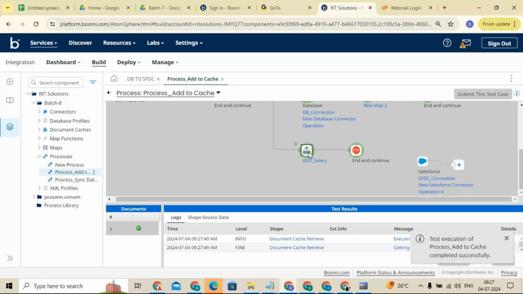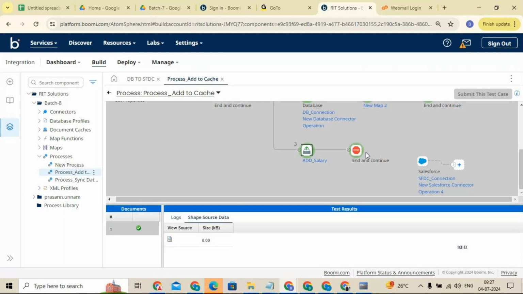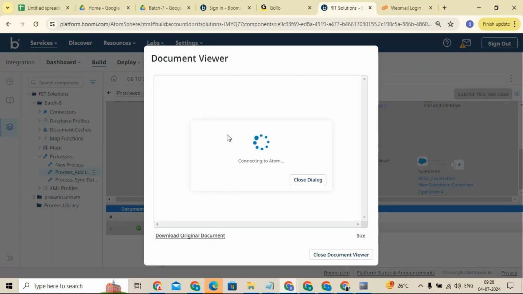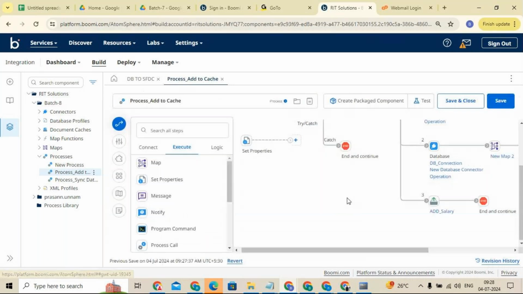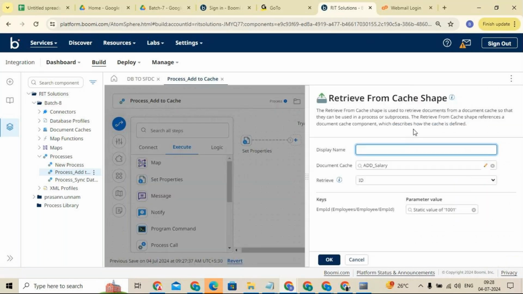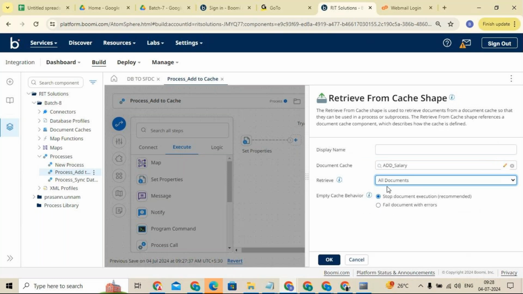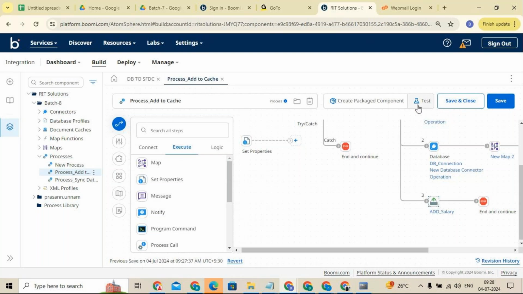Now come here and check the shape source data. It's an empty document. After the document is retrieved from cache, now you can check the data. Only the document which has ID 1001 is retrieved. You can see here only 1001. So this is how we can retrieve the data. Simple. Whatever data we store in the add to cache shape, we can retrieve by using the retrieve from cache shape also. So let me add all the documents. Click okay and test it.